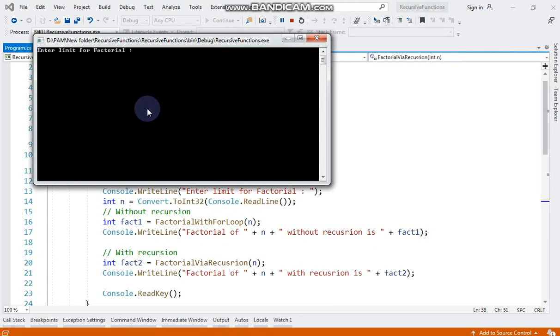Okay, enter the limit of the factorial. Let me enter 5. Okay, you can see the factorial of n, 5, without recursion is 120 and with recursion is 120. So both values are the same. Okay, so the method is working perfectly.